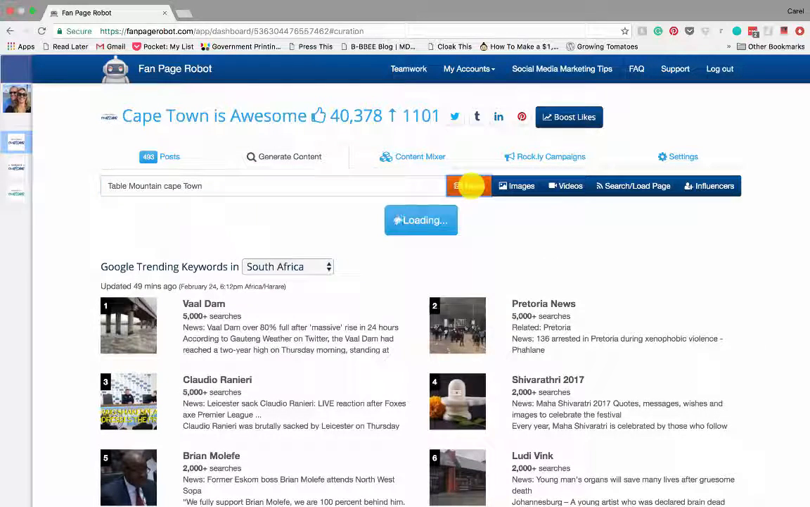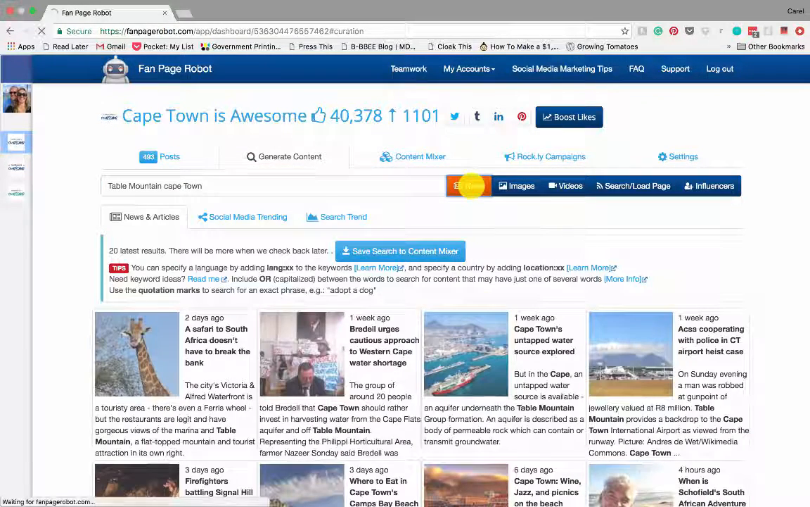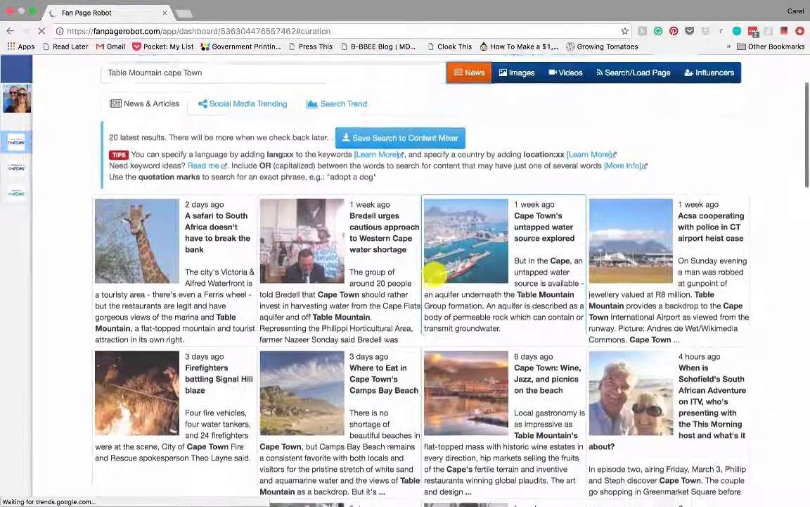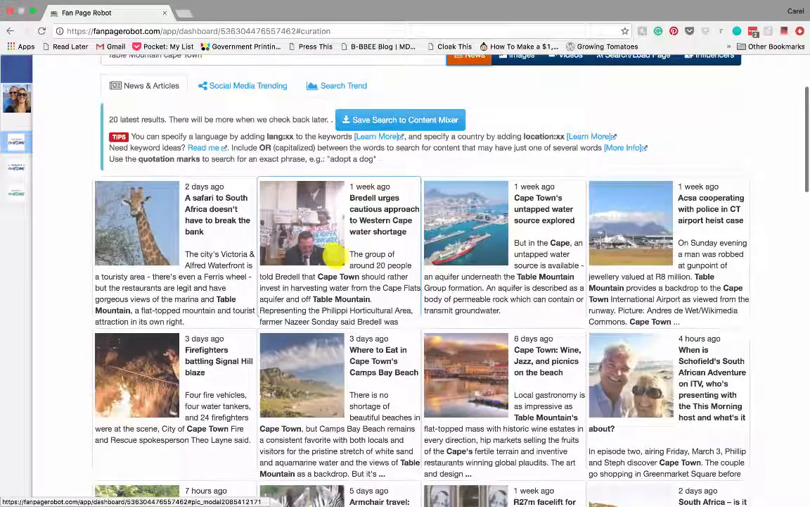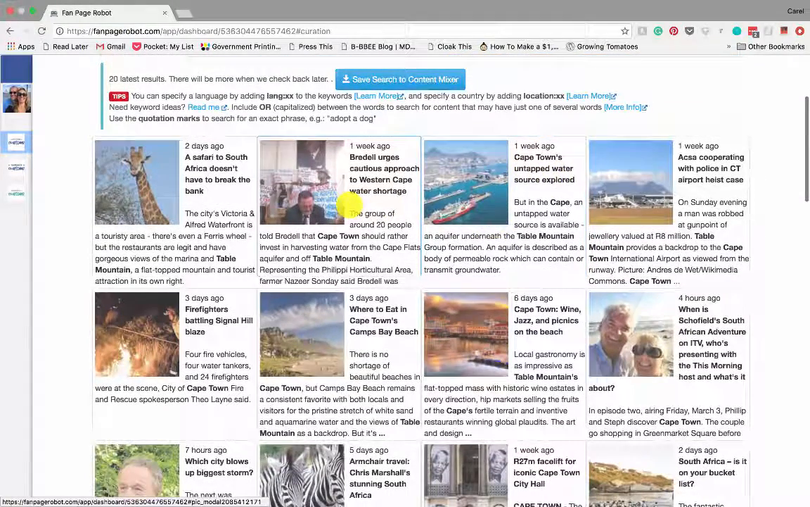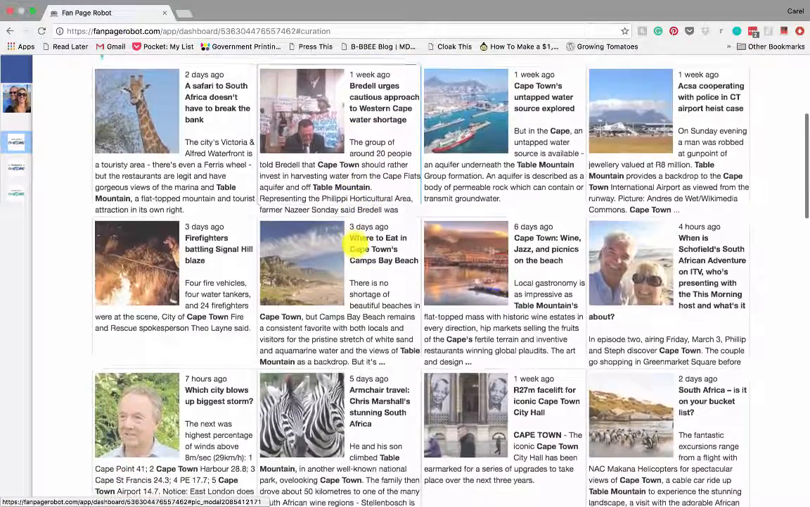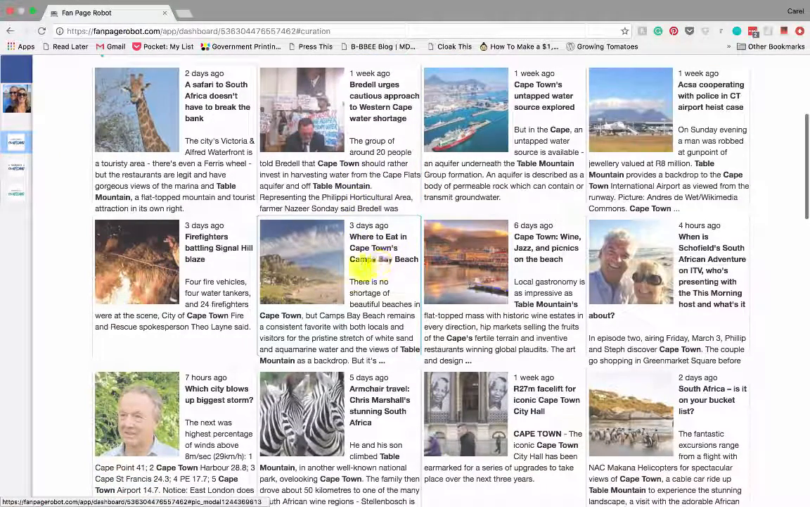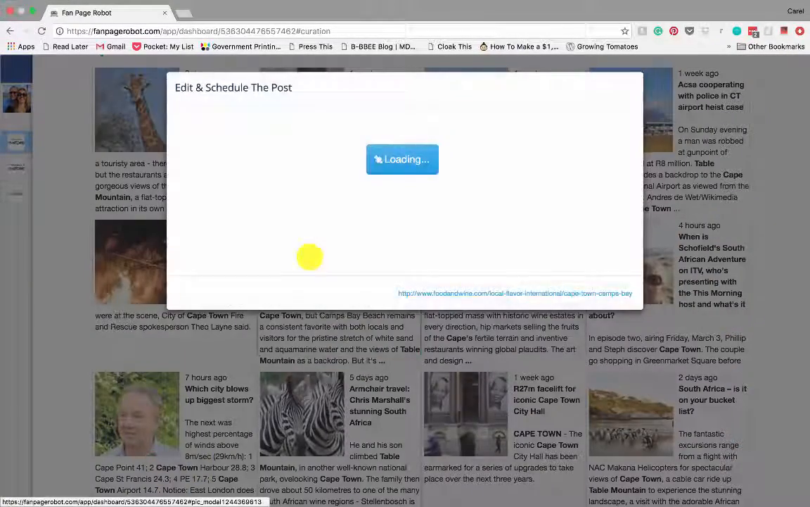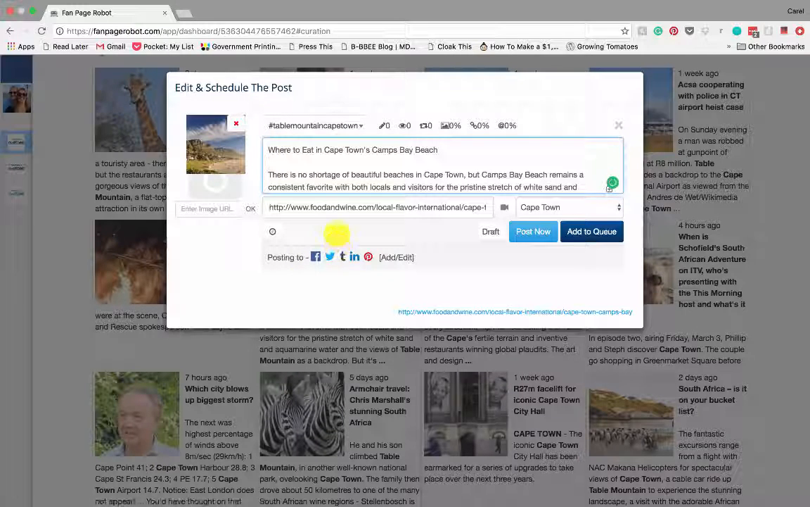I can click on news and it'll bring up news across social media and across Google. Let's see, Cape Town's untapped water source. No, I've got a good feel-good page, so I just want to cover feel-good things. Oh, where to eat in Cape Town's Camps Bay. That's something nice. It's interesting for people to know. So what I do is I just click on this post. It automatically loads it and it schedules it for me.